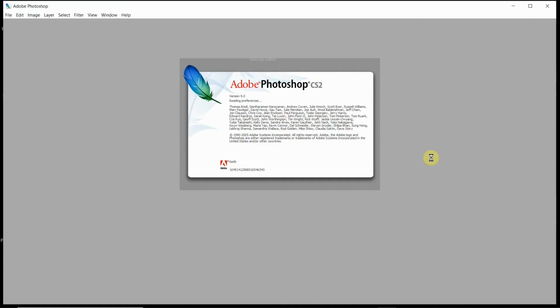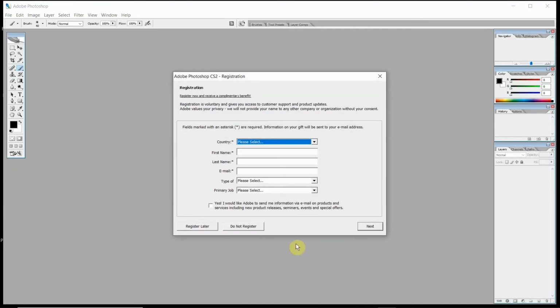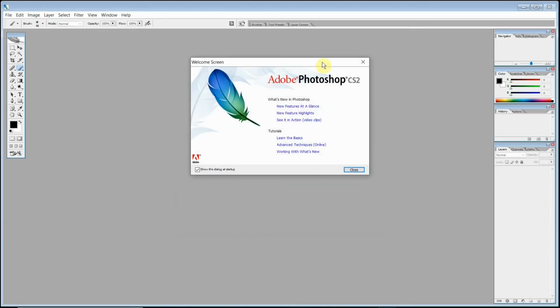If we open up Photoshop, the first thing we see is a little notice asking us to register. This will come up every single time whatever you do, so just click on do not register and that disappears. Then you get this thing, which again you can stop by unticking that and close, but there are some tutorials there which you might find helpful.